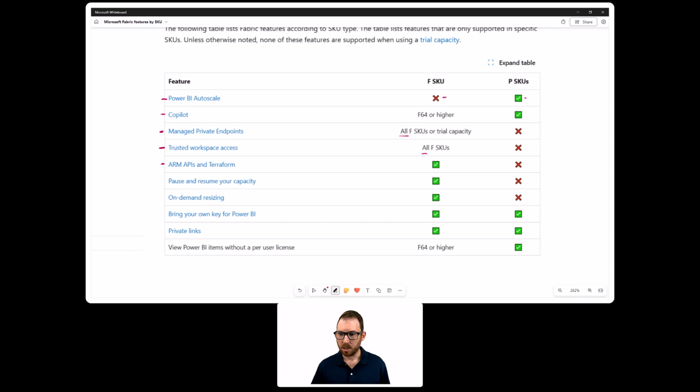The sixth item here, pause and resume your capacity. Because Fabric runs as an Azure service, you have the ability to start, stop, pause, resume that capacity. Now that's if you're using pay-as-you-go. If you want to reserve an instance, then that's pre-committed. I believe you can still pause that, but you've recommitted to a certain spend.